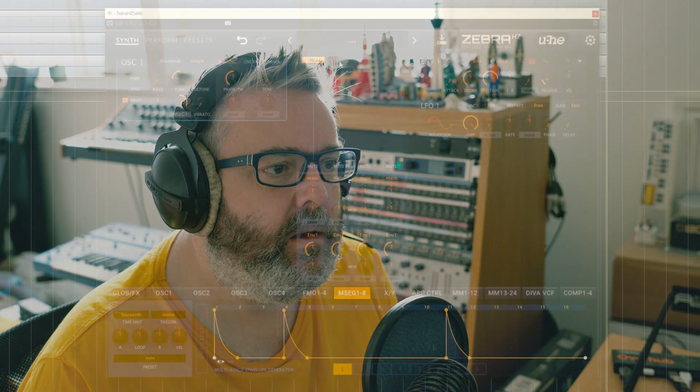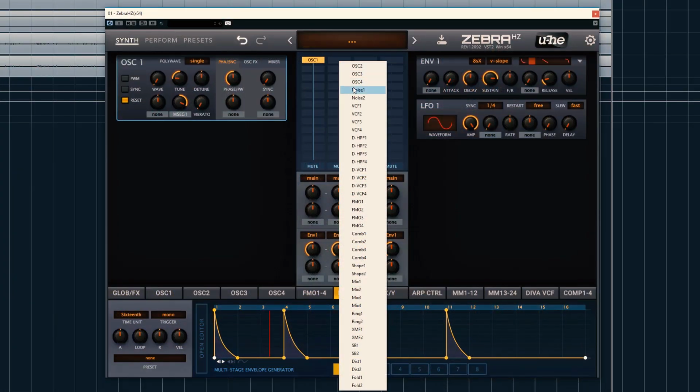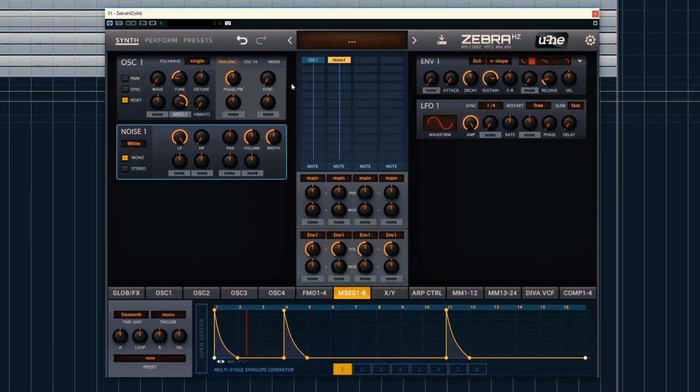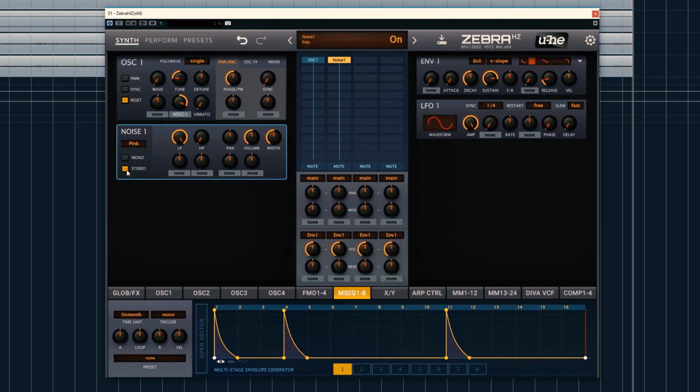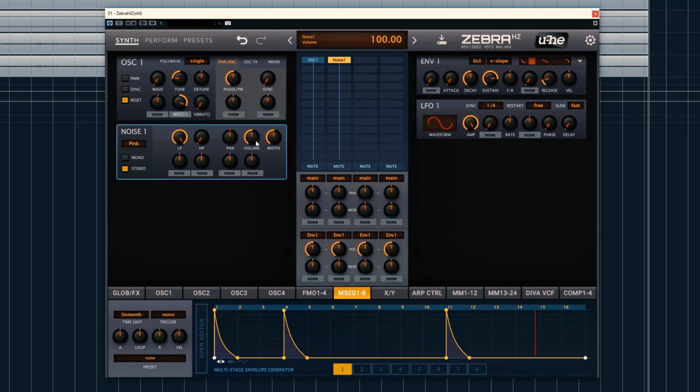So what I think we'll do now is a basic snare. So we'll start with noise. I'm going to use pink noise because it has a bit more chunkiness. I'm going to make it stereo because we want it to have a bit of width. We've got that width at the moment. We'll see how that works.